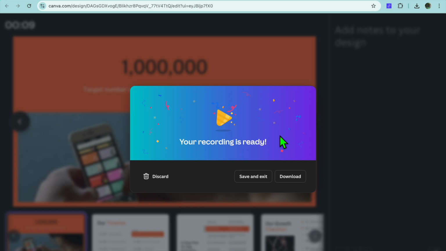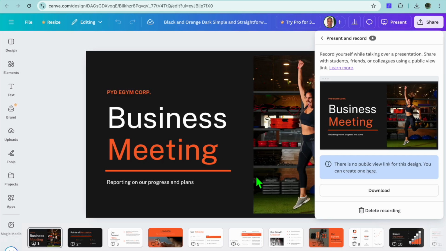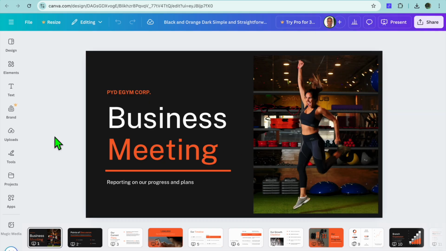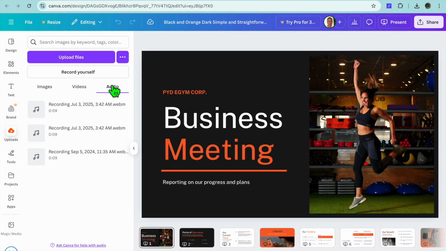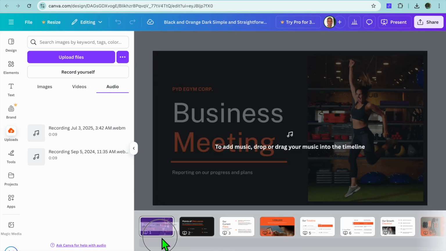Once you have selected end recording, from there you could tap on download and you'll be able to download the recording and you'll be able to share it. Another thing you could also do is tap on save and edit. After selecting save and edit, you could go over to the left hand column, select uploads, then you'll select audio. And you're going to see your audio recorded right there.